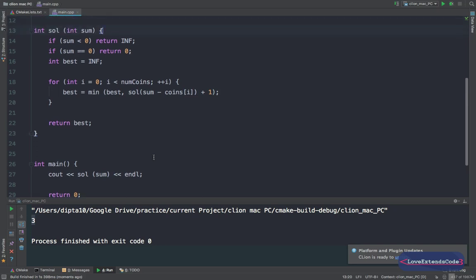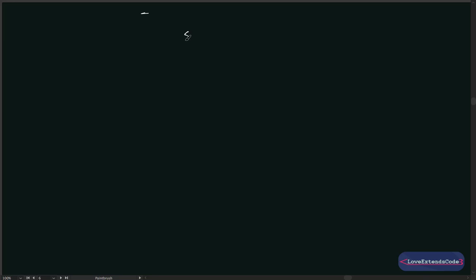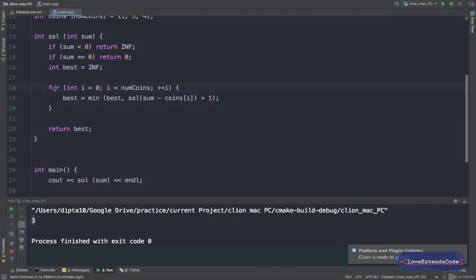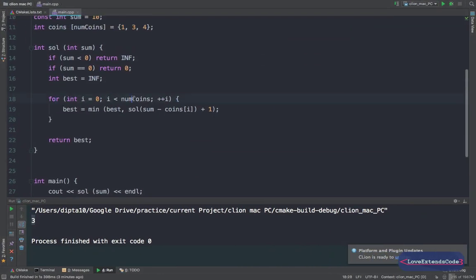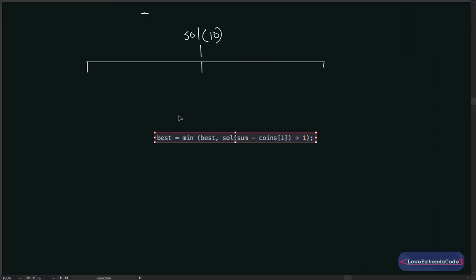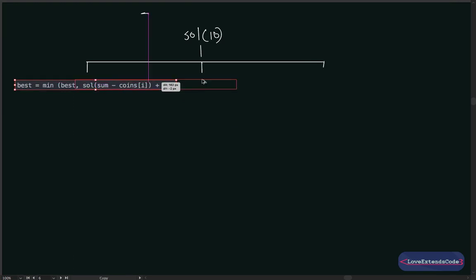Well, let me try to simulate this and find out what the problem is. So I'm going to find out sol of 10, and this will call 3 functions recursively. Now for sol 10, how many times is this for loop going to iterate? The for loop is going to iterate for numcoins times, or 3 times. Therefore this line of code will execute 3 times. I'll just copy this line of code and paste it here 3 times.